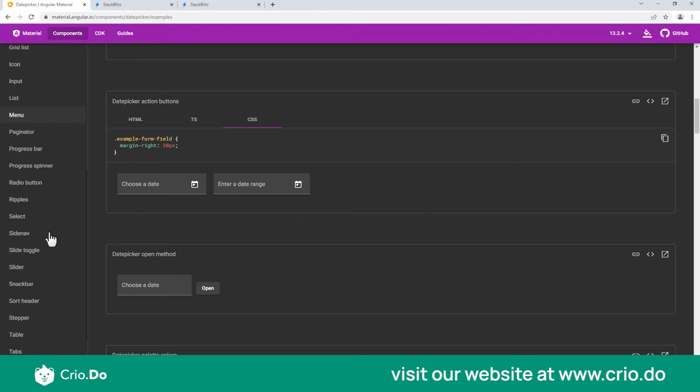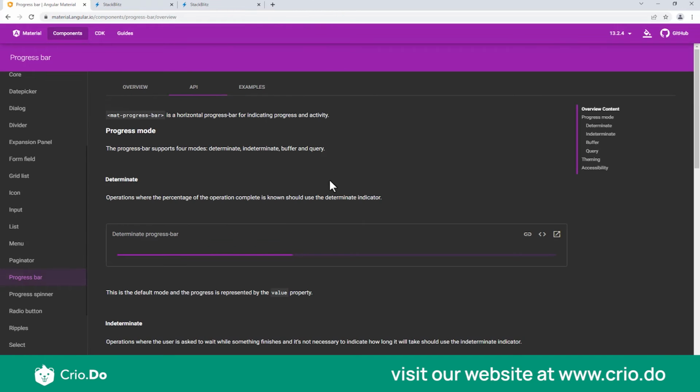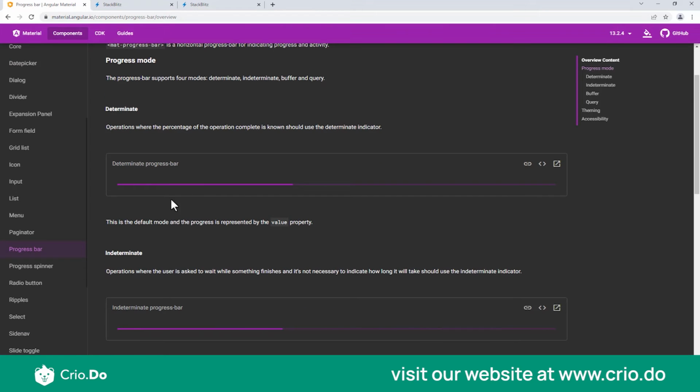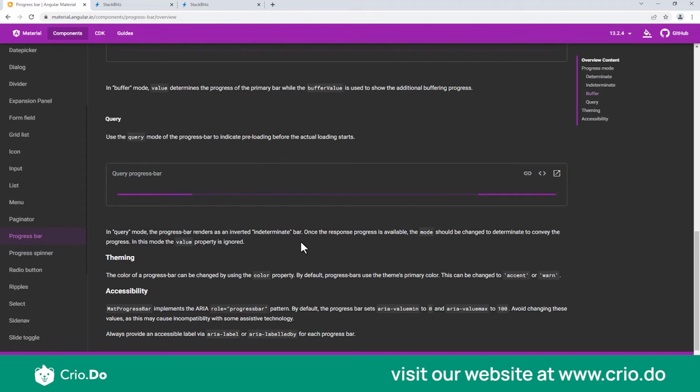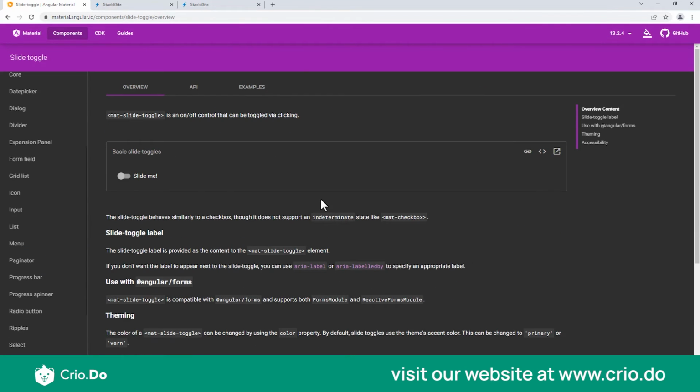Similarly, as I said, there's a bunch of utilities that you get which you can implement. There's also something called a progress bar. Based on the percentage something is completed, you can show it. And if it is something like an API load, you can use this kind of progress bar too. And there's also a slide toggle where you want to just enable or disable something. You can do that as well.